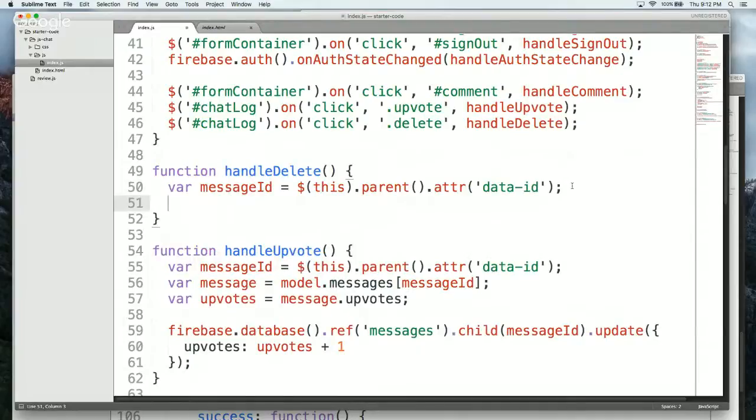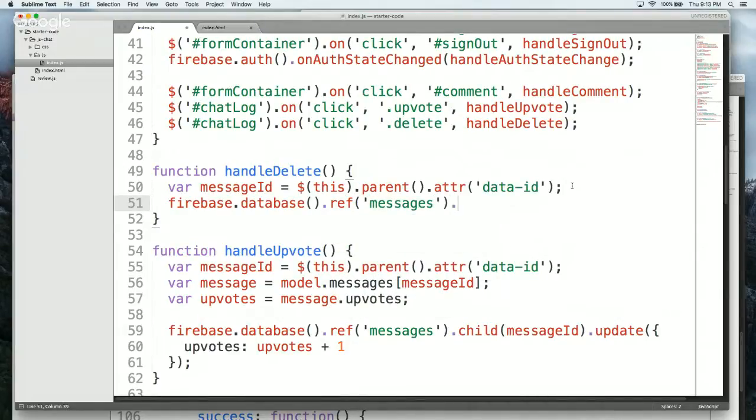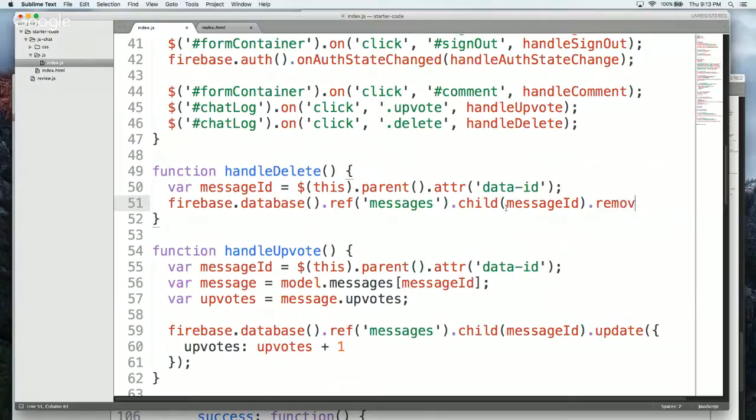Now that we have that, that's everything we need in order to remove it, right? So we can, on the next line here, call firebase.database.ref messages, and then .child. We want to find the child at message ID. And then finally, instead of update, we're just going to call remove. The remove function doesn't need any arguments. We're just calling it to get rid of the thing that's sitting there in our database.